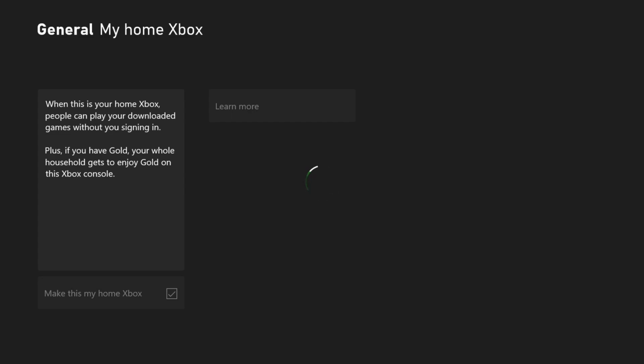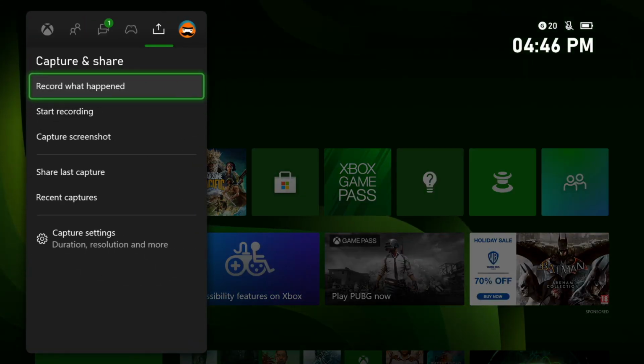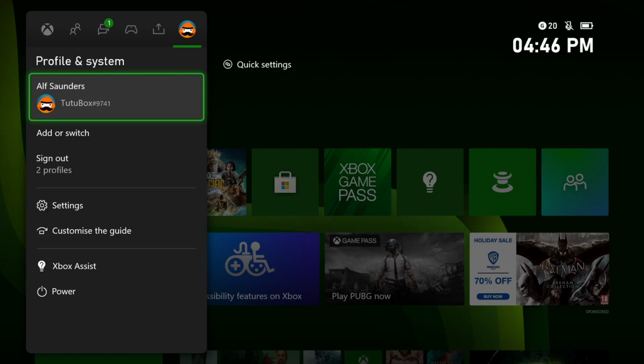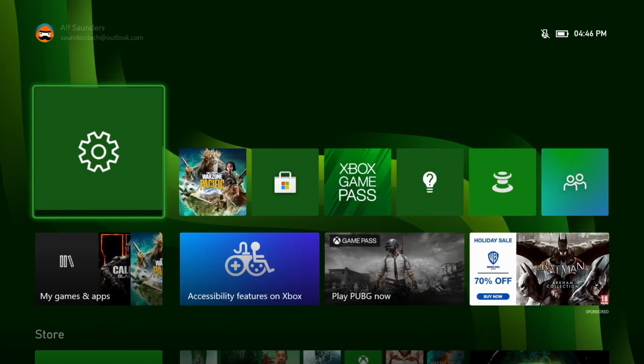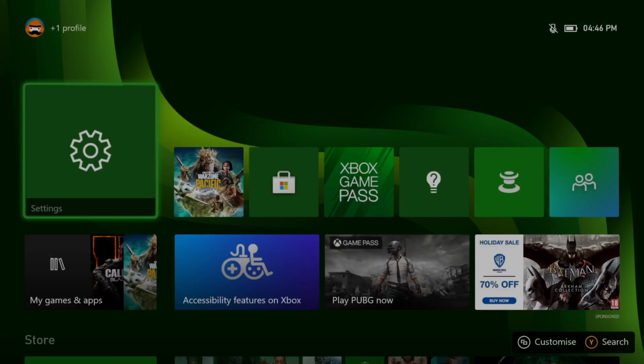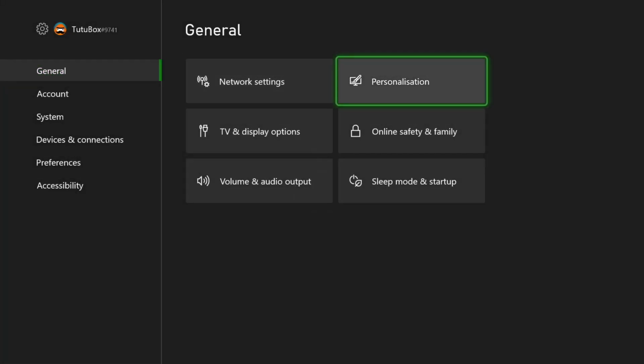The next step is on your friend's Xbox, you want to do the exact same thing in reverse. So on your friend's Xbox, you will need to give them your login to your Xbox account, right? And then they're going to enter your login onto their Xbox account. They're going to sign in with your Xbox account. And then once they've done that, they do the exact same thing. They go to Settings, they go to General, Personalization, My Home Xbox, and then they select Make this My Home Xbox on their Xbox with your account.